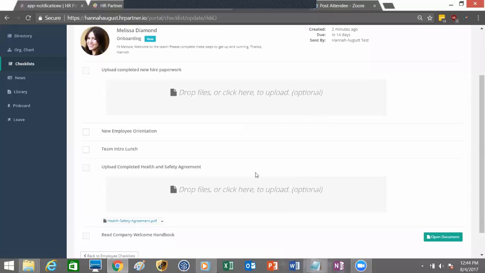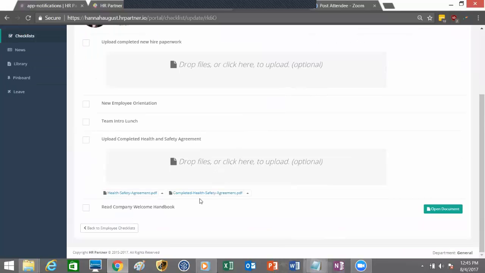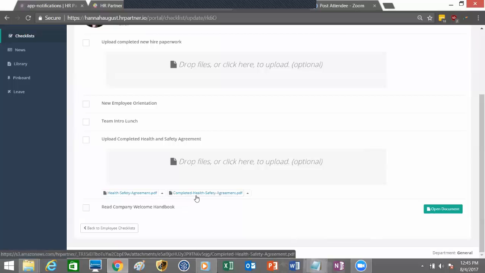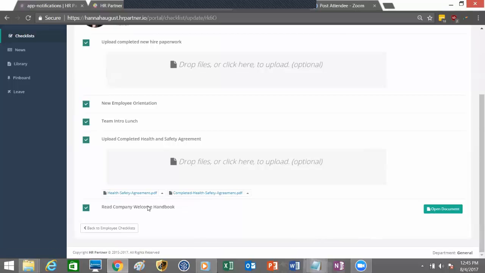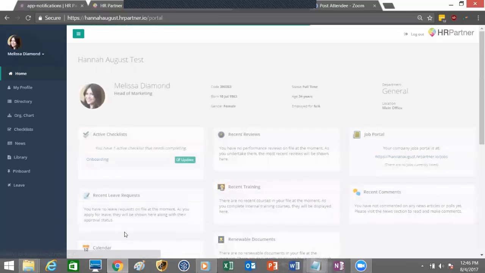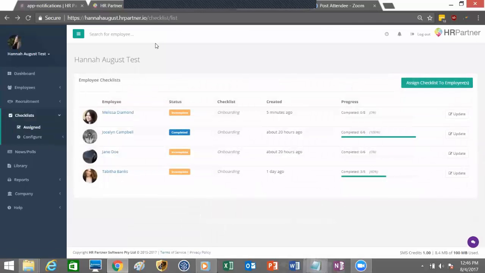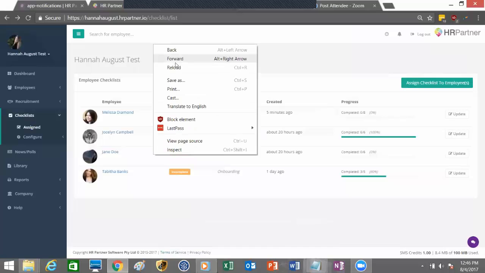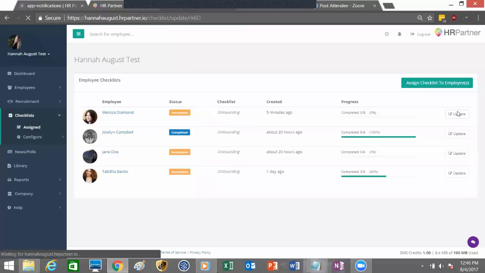After Melissa's downloaded the document and is ready to re-upload the completed version, she can do so by clicking drop files and then selecting her document. Once the document's been uploaded, you'll be able to see it right down here. And once she's done, she can just click back to employee checklist and it'll also automatically save, so either one works. And now I'll log back in as the company admin and I'll show you what this looks like from the admin side of things.